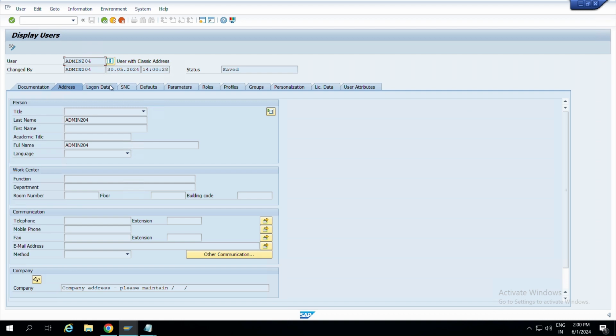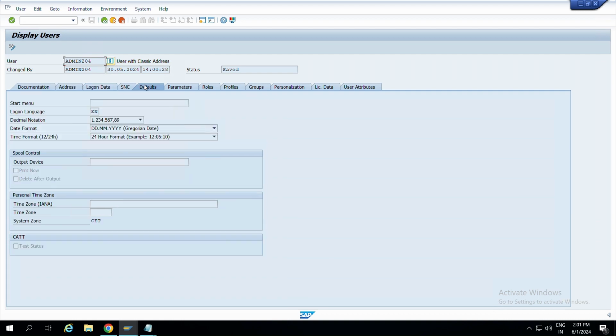So other than this, the next question would be, where will you maintain the printers? Or where will you maintain the decimal notations? All of these are here only. Where will you maintain the time zone? Where will you maintain the printers? Where will you maintain the time formats, decimal notations, language, everything? Usually you'll be asked these questions for security guys with 2 to 3 years of experience. Okay, you can tell that under the defaults tab you can maintain everything: logon language, decimal notation, date format, time format, output device, everything. You can maintain it here.